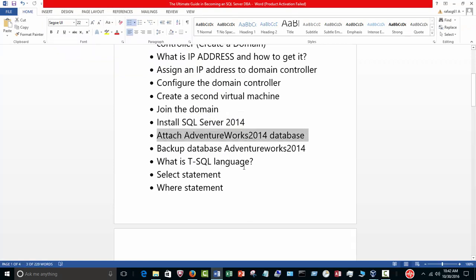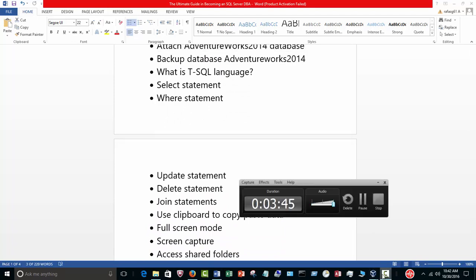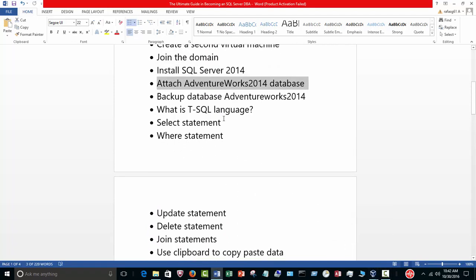So actually, I'm going to continue with this. So I'll do a few more. Let me look at the time for a sample. And that's fine. So I'm going to do a few more things.